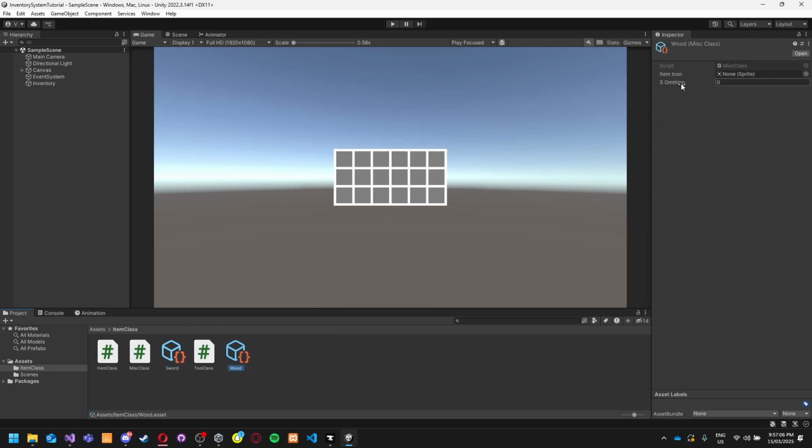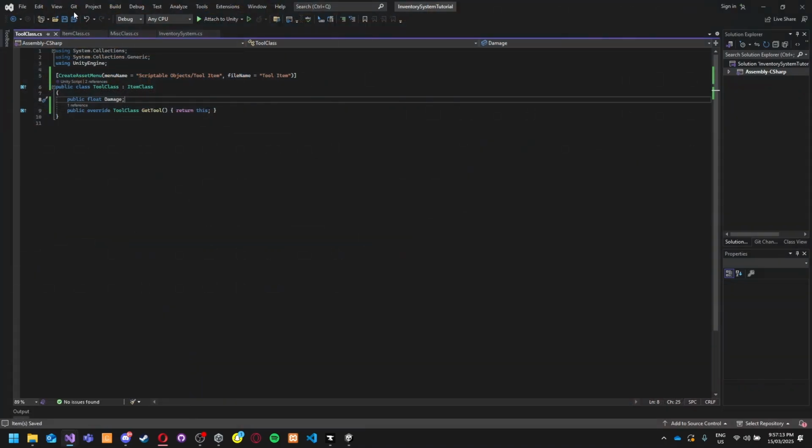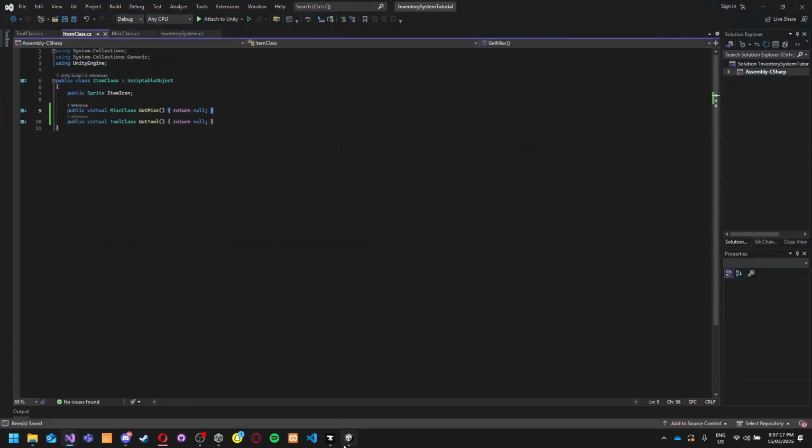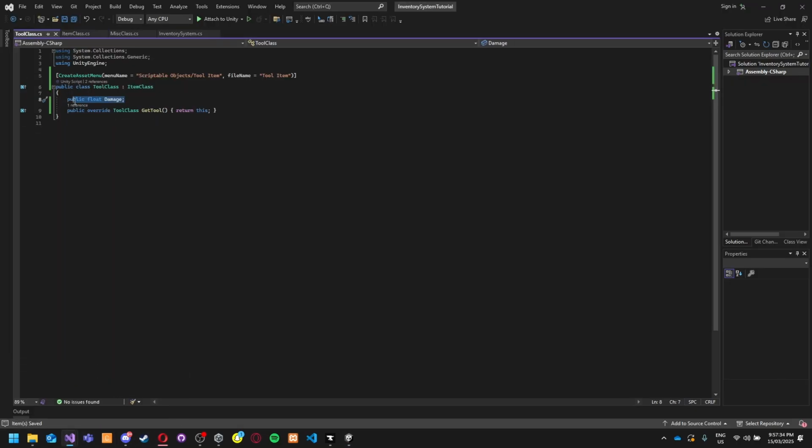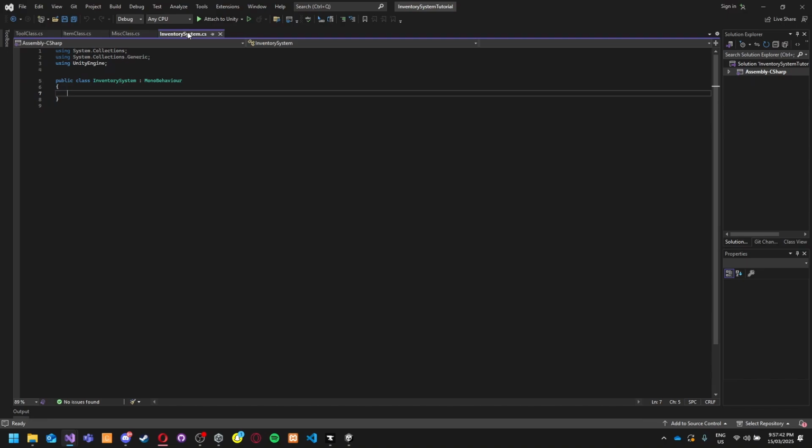And you can see they both have 2 different variables, which is what we've put here. This one's damage, this one's something, but they both still have item icon, which is from the original item class. So we can just add custom things for certain different items. For now, I'm just gonna delete those, just for the sake of simplicity. But we have them now.